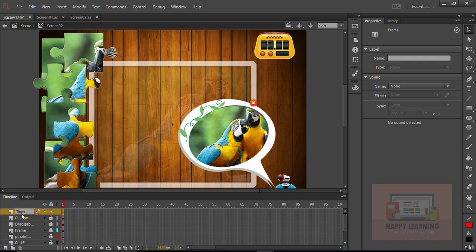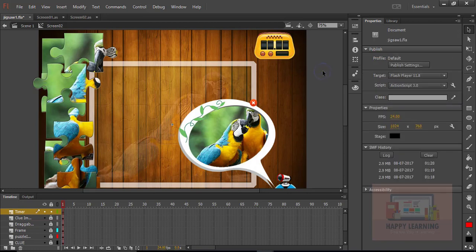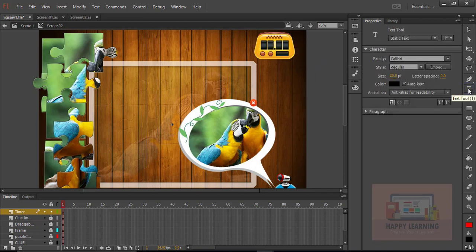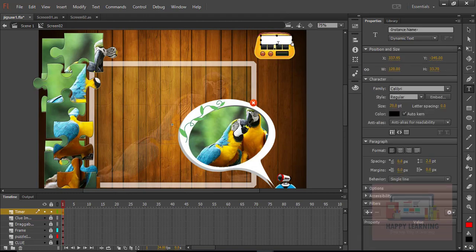Let's create a new layer now, and let us name it timer. Because I just want to show the timer on the screen, and it is not supposed to be a countdown. I will just count the time so that we can display the final duration, how much time the user takes to solve this puzzle.